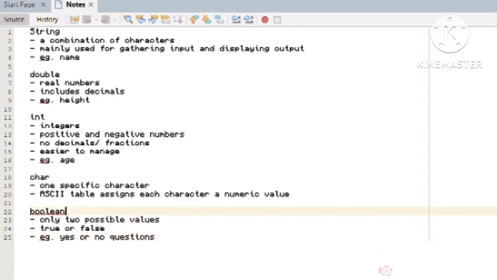First off, we have a Boolean. A Boolean only has 2 possible values, which are true or false. For example, you would use a Boolean when people are asking yes or no questions.